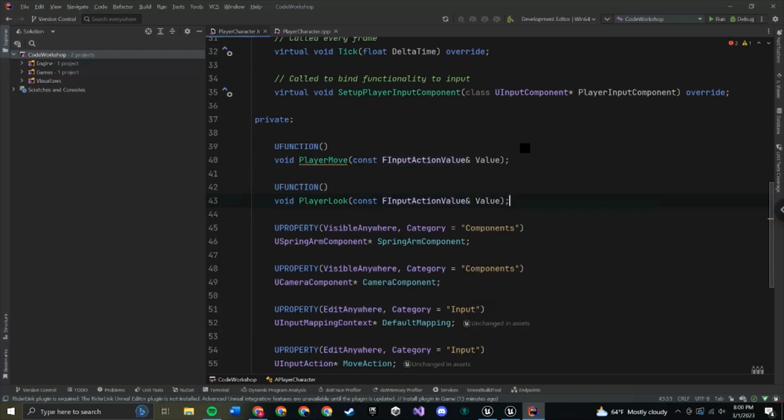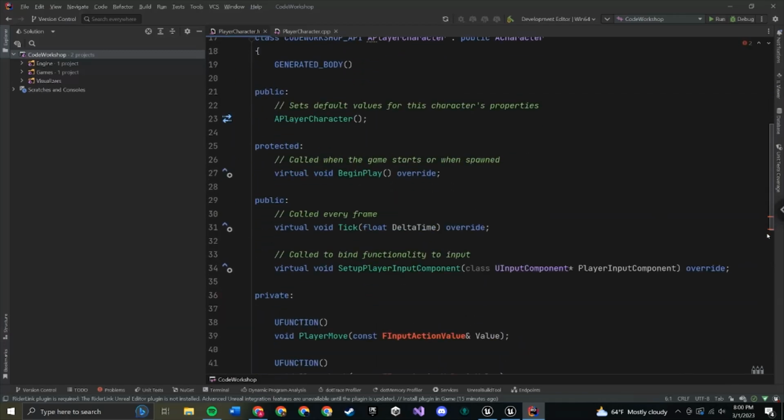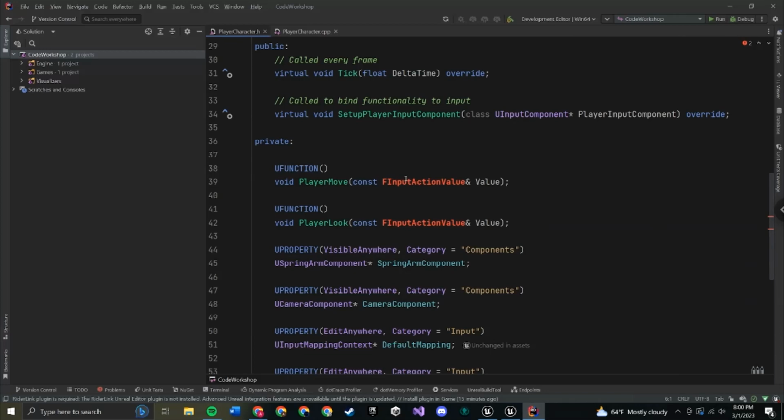And I hit enter again, so it added it back to the top. Let me scroll up and delete that real quick. Alright, so down here we have the player move and player look that take in an F input action value. The F input action value is basically what is passed from our input actions. So the header is now all set up for what we need.